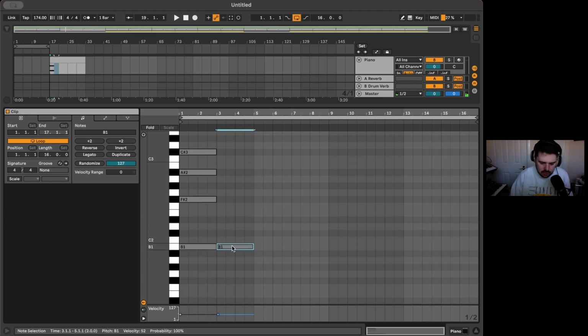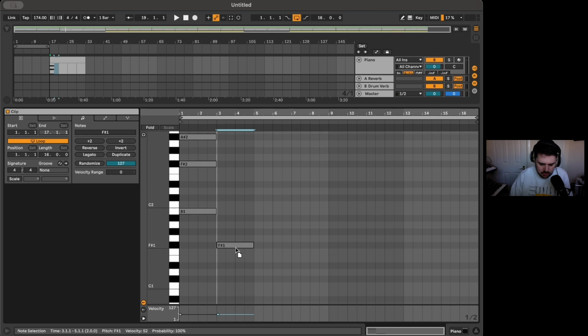Let's move to a more minor chord. So if we're in E flat, let's look at maybe the 4 chord might work. So 1, 2, 3, there we go.